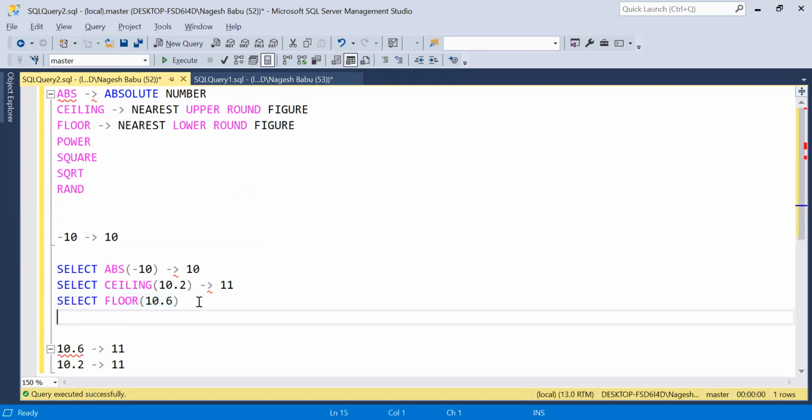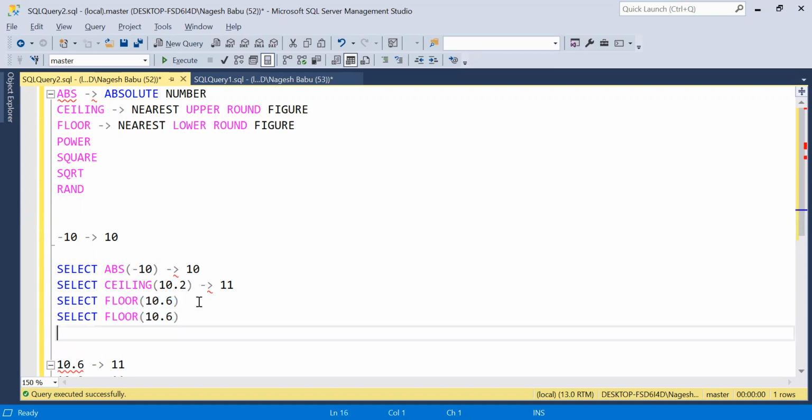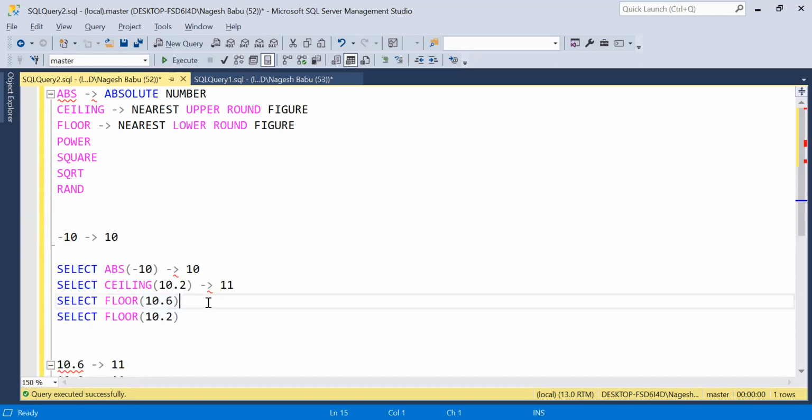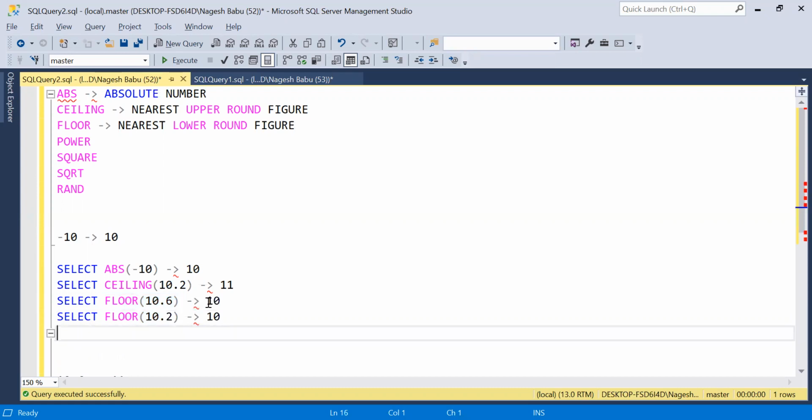And let's go for 10.2. This also gives the value 10. So whatever value comes in, it just gives the lower bound. And how about negative values? Negative values for floor. Select floor of minus 10.2. What does it give? Anyone has an idea?